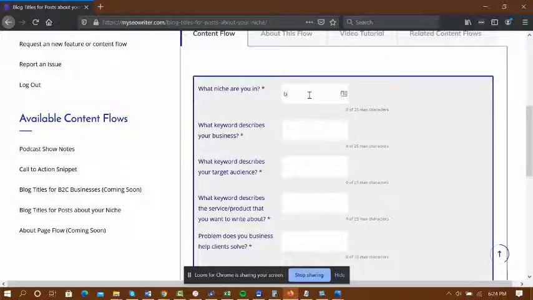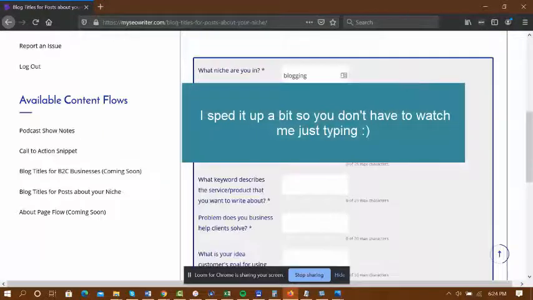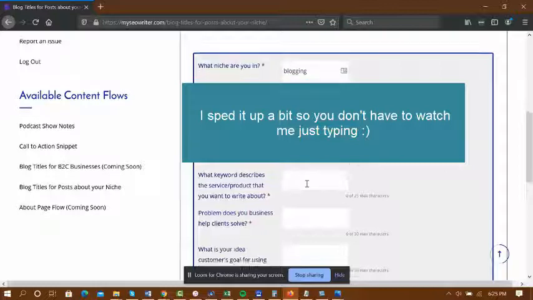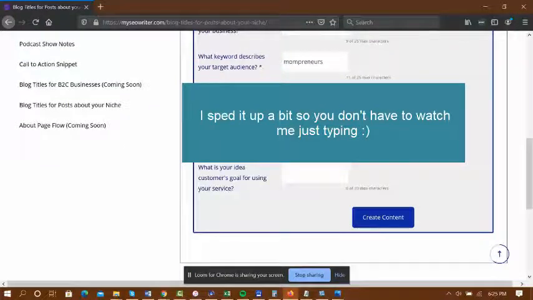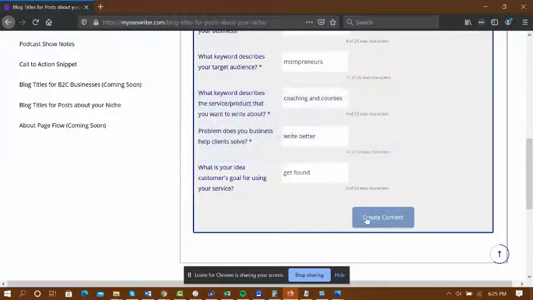What's your niche? We'll say my niche is blogging. And what keywords describe your business? We'll talk about backlinks. I'm going to just speed this up a bit so you don't have to watch me do all the typing. Once you've filled it in, you're going to hit create content.